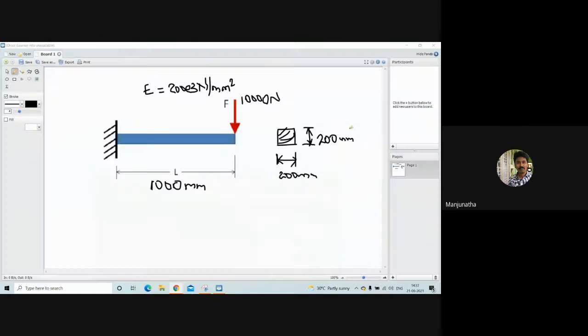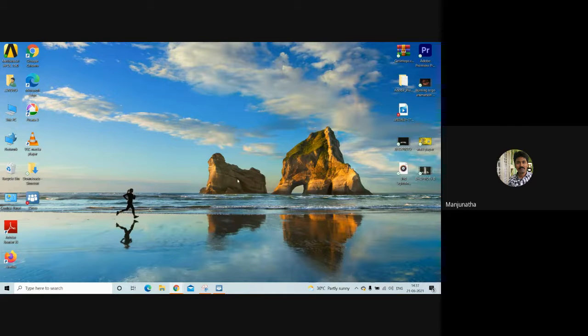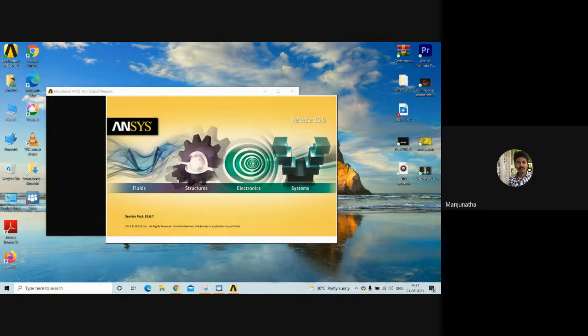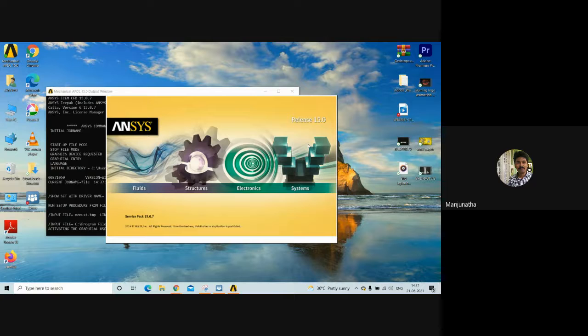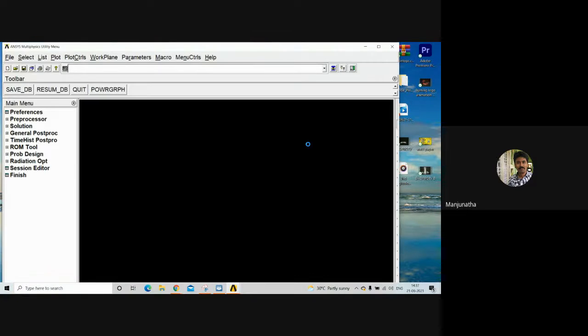Now let me open the Ansys environment. If anybody is using the Ansys software along with me simultaneously, you can make use of that software so that you get exposed to the tools.